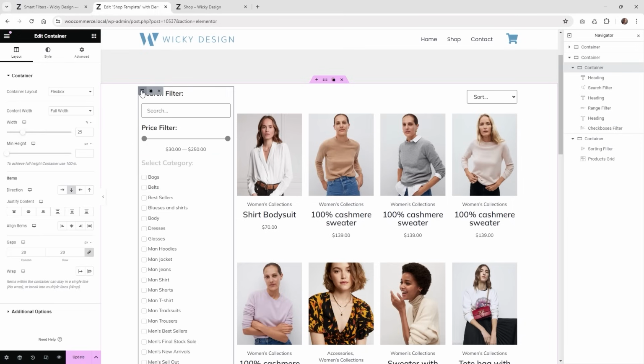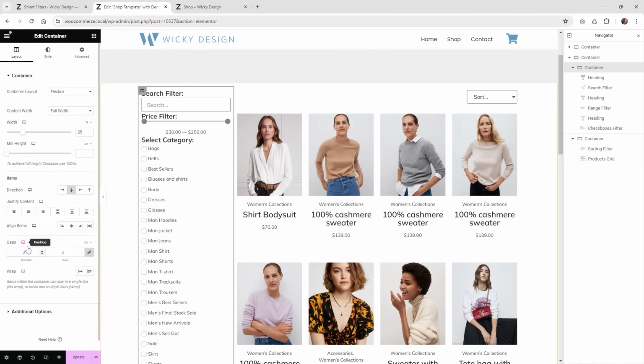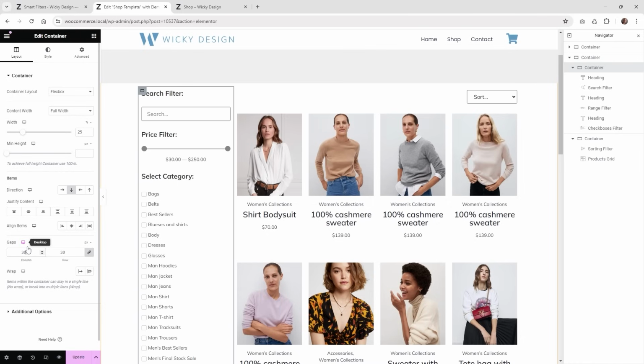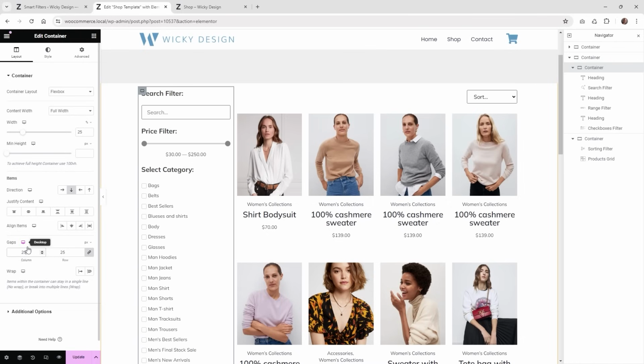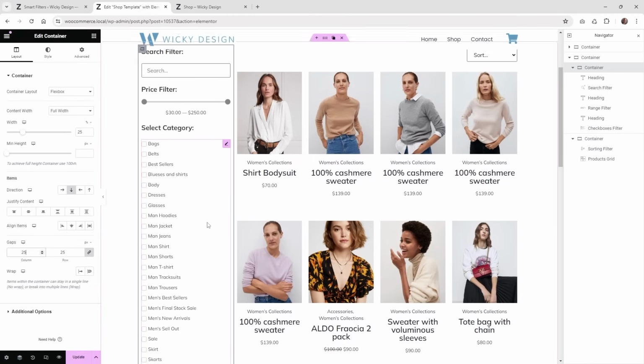And then if you go underneath your container right here, if you need to give it some space, globally, it's nice right here. You could type in something like 30, whatever's going to look good, maybe something like 25. That way you give a little more space in between each of your widgets.